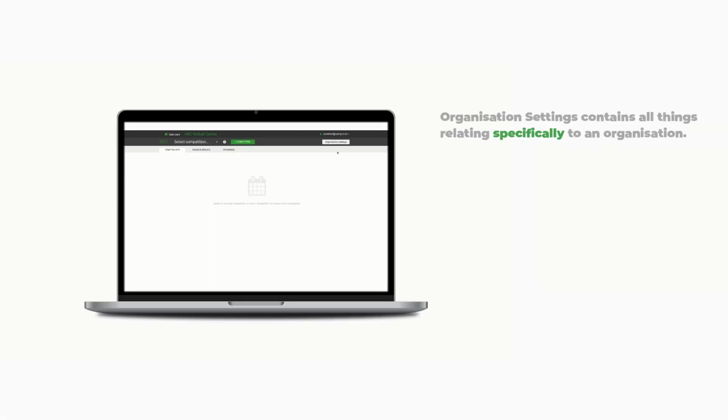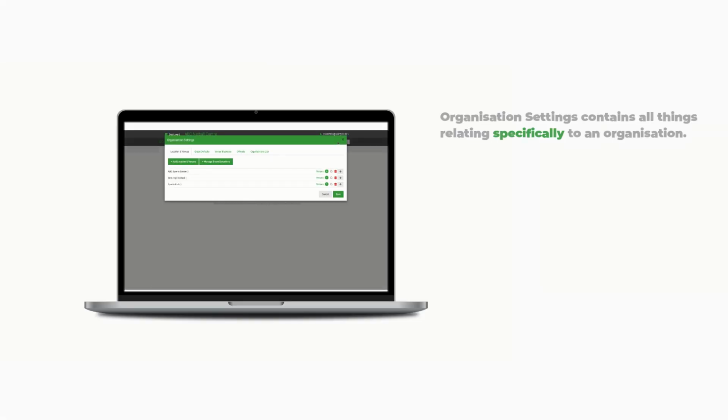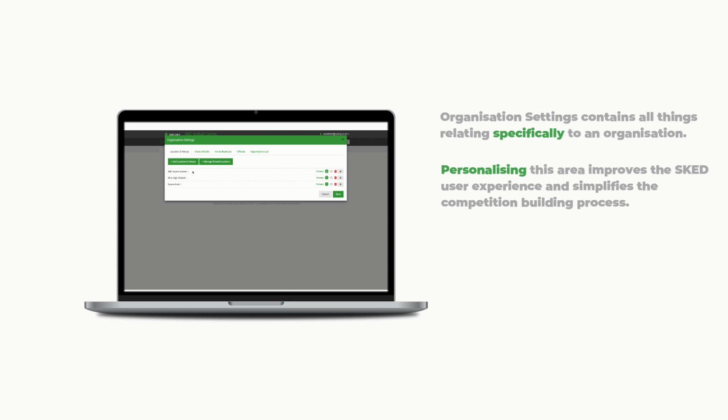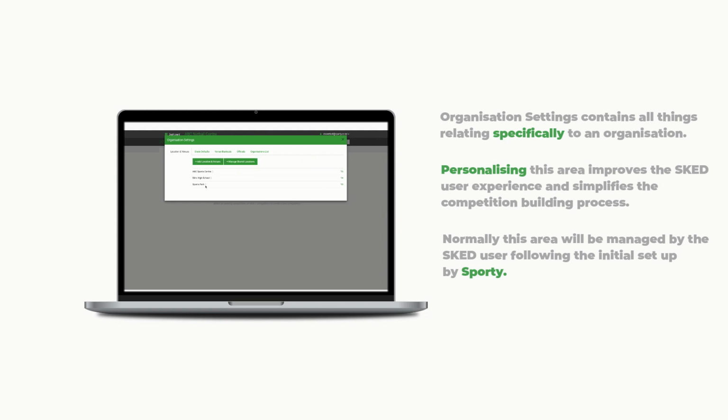In summary, organisation settings contains all things relating specifically to an organisation. Personalising this area improves the SKED user experience and simplifies the competition building process. Normally, this area is managed by the SKED user following the initial setup by Sporty.